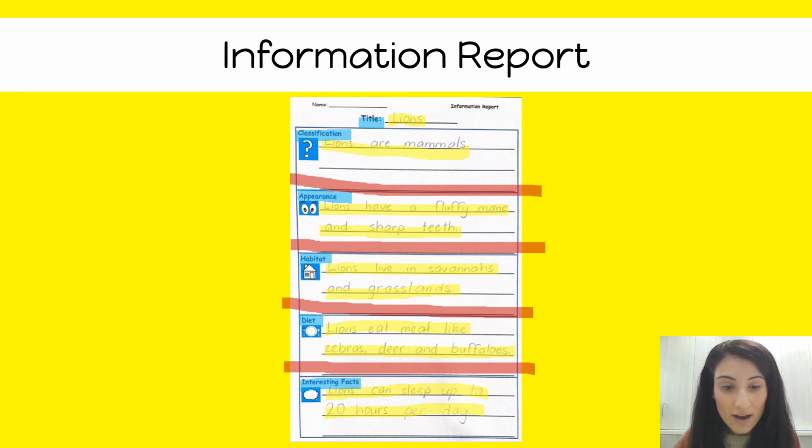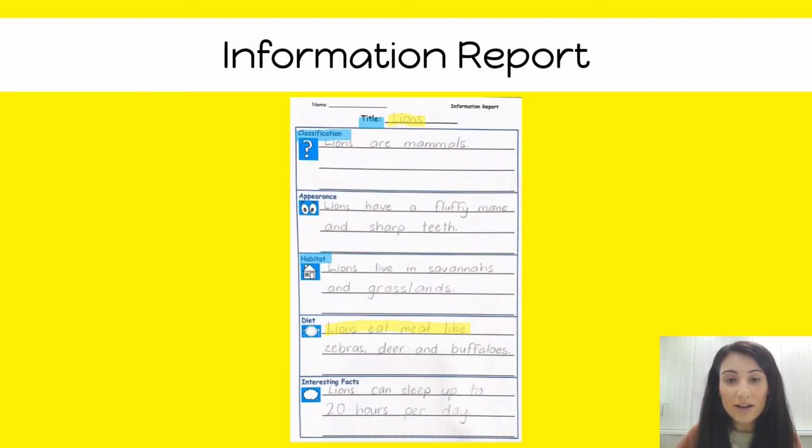So what I'll do now is I will erase the highlighting that I've done so that you can clearly see the writing if you would like to use this slide to copy from. Or you can always go back to your gathering information chart and just copy the information from there as well.